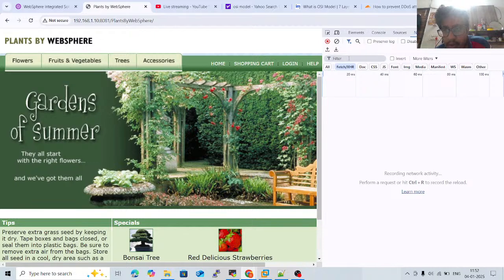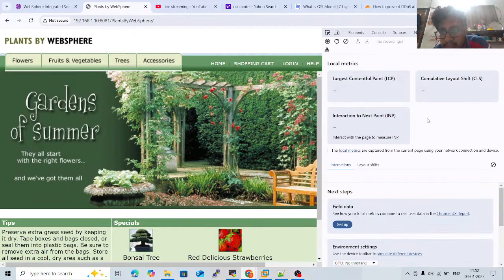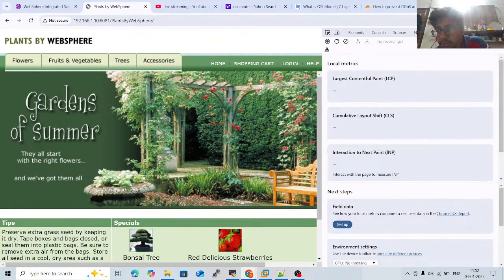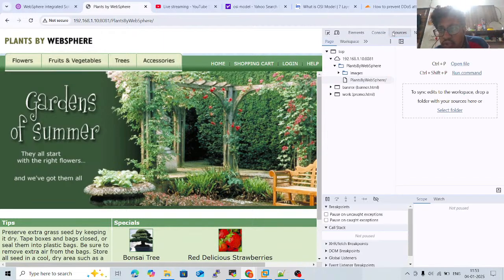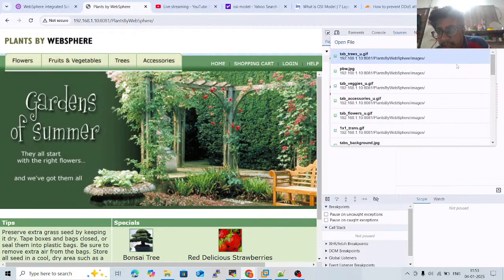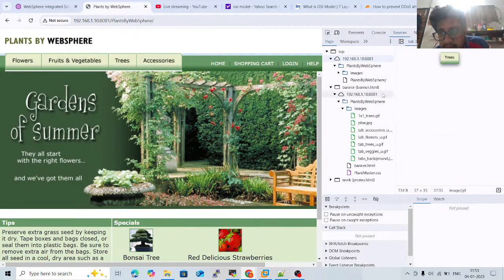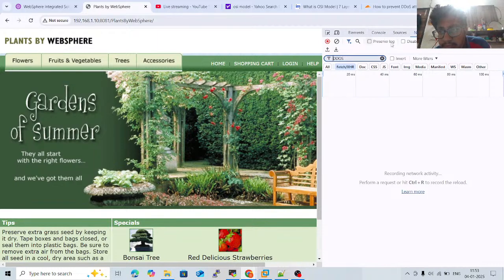Fetch, performance, layout shifts, memory, console and sources. In this is the IP address. Open file. Like this, we can use network, CSS. This is a dummy application, so it will show like this. In real time, we cannot get like this.